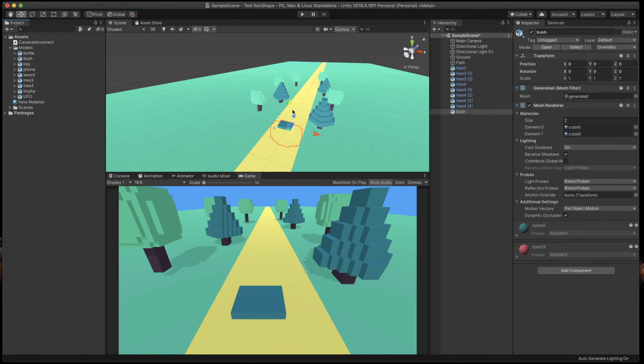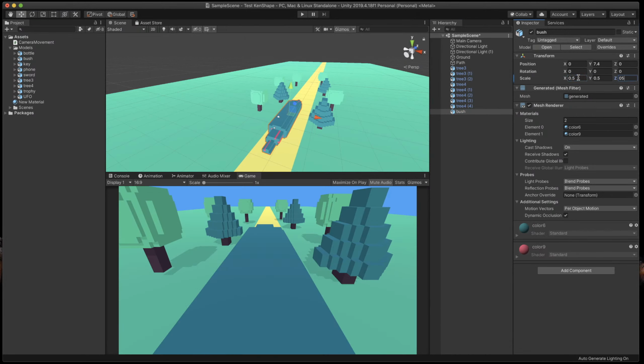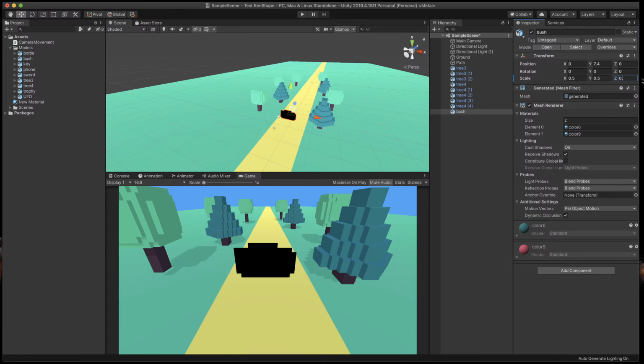How does it look on the scene? Okay, it's of course too large, so let's make it 0.5. Still too large, 0.3. Okay, that's much better. And now let's move it closer to the ground, and position it here on the right. Let's rotate it.